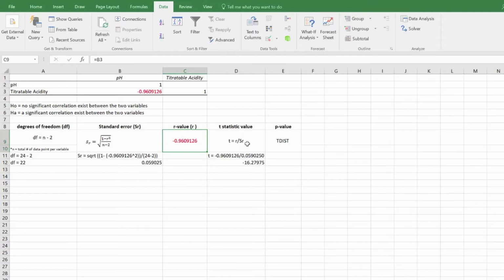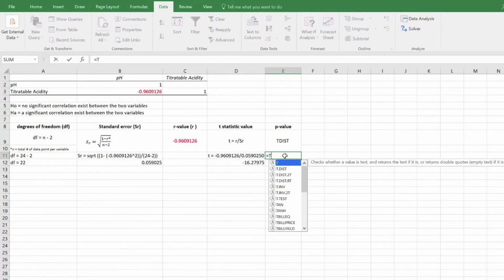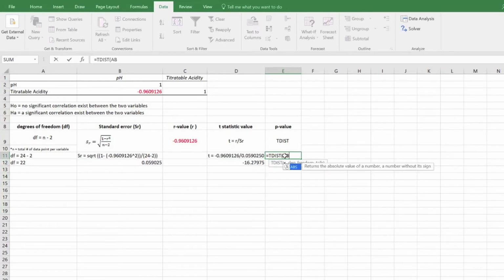The t-statistic value is calculated using the equation shown here. Note that the SR and t-statistic values are calculated manually. After you obtain the t-statistic value, calculate the p-value using the two-tailed t-distribution formula in Excel.